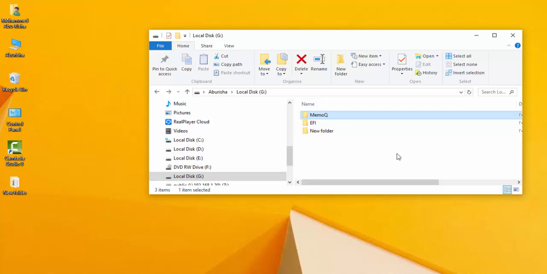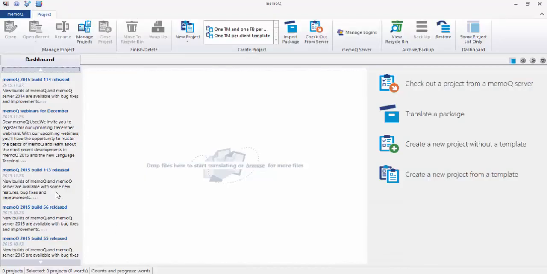So in order not to have this problem, I give this tip. The first thing, create a folder just for Memoq. And the second step, go to Memoq and tell Memoq we want to change the default path to the folder. And as I said, you go to the settings here and you change everything.